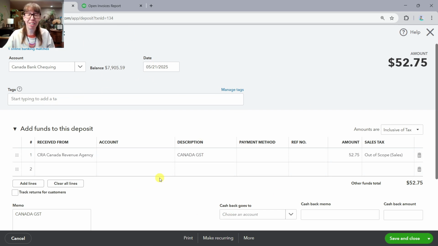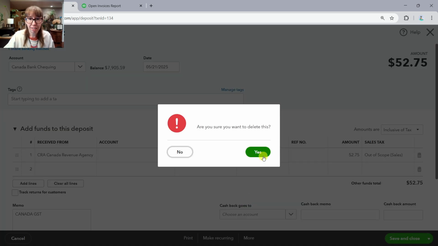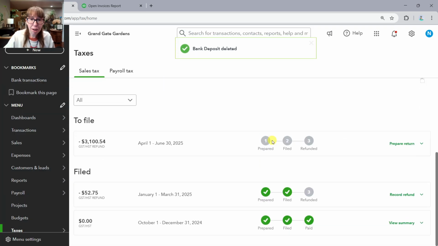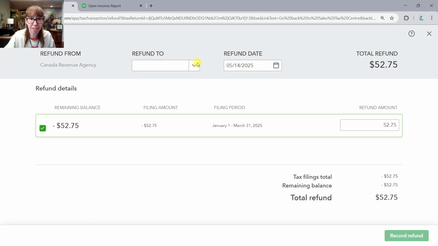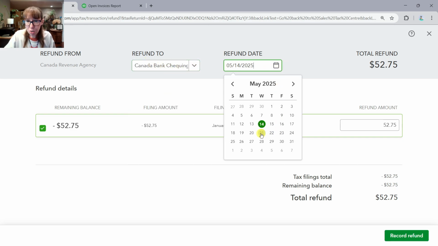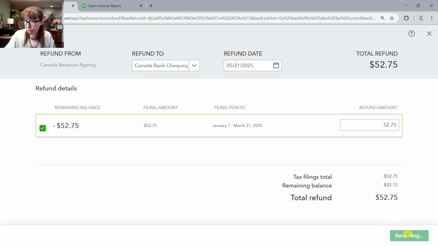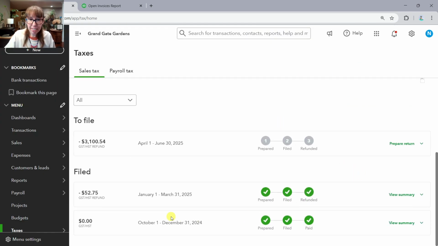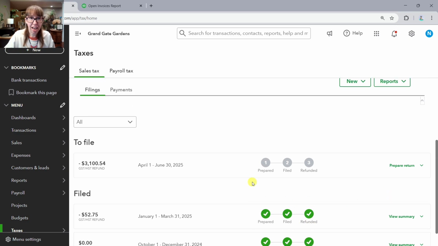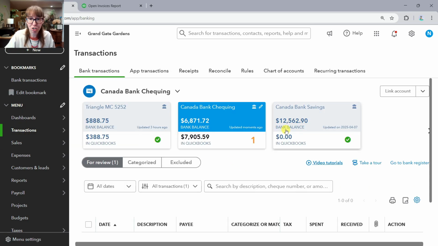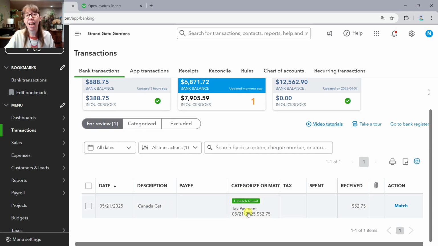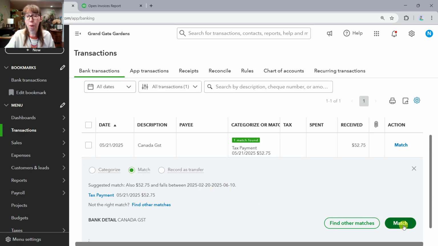This is the big screen thing that we just did the shortcut way. I'm going to go more, delete, yes. Then I can come down here, and this is where I hit record refund or record payment, depending on the scenario situation. And we're going to refund that to the Canada Bank checking, and that was the 21st. So I'm going to hit record refund. Now we can see that this has been refunded. It's happy. And if we go over back to the bank transactions, we can see we have that tax payment that we can now match to and clear that off of the bank feed.